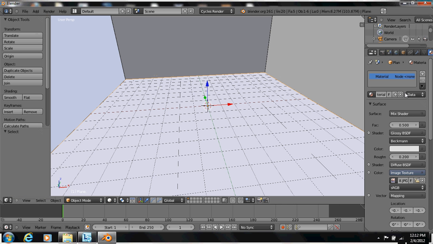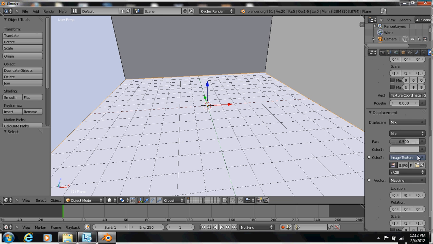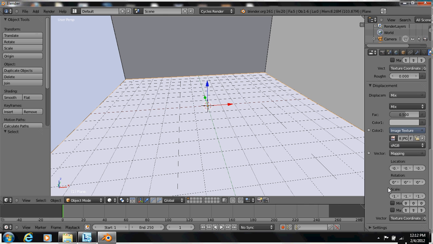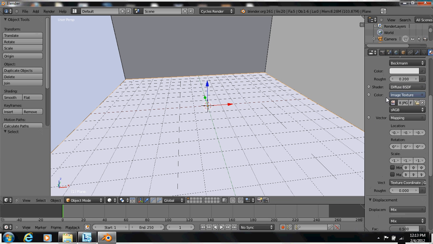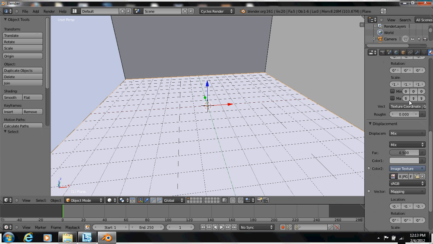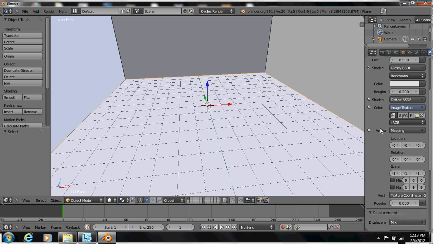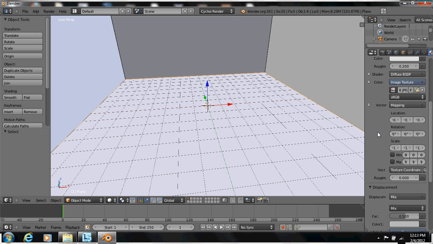Let's go back to the 3D view. If we have our floor selected, we can see all these new options down here. Everything that we did in the node editor is now ready for us to use inside this little sidebar. Did we already get our texture? Yes. Okay, so let's see.